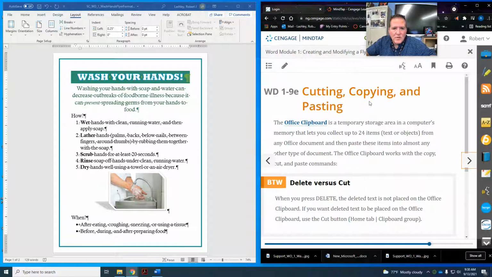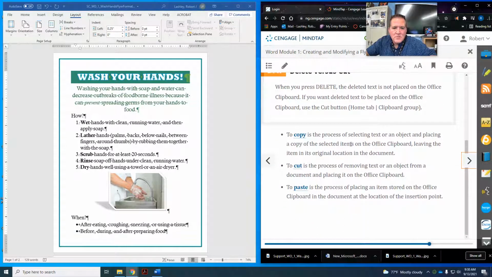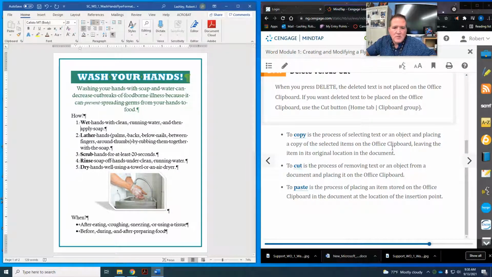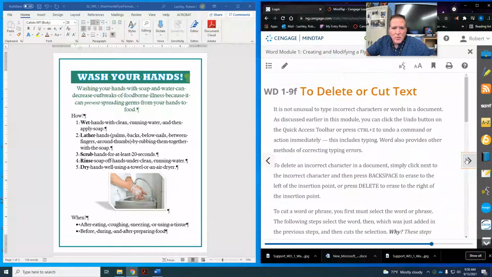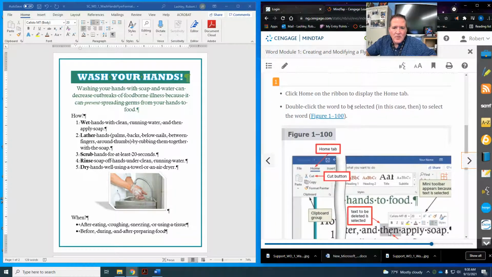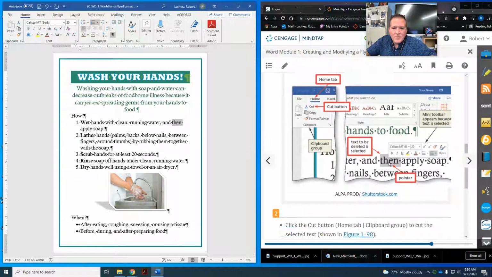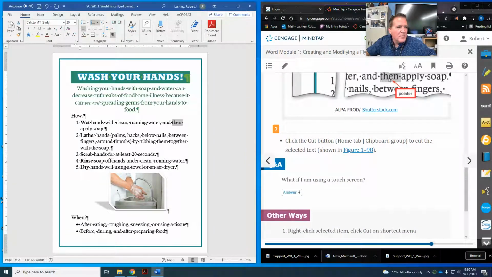Cutting, copying, and pasting. So we have copy and paste here on the Home tab. And we have a thing called a clipboard. When we copy something, that's what it goes to. It's just called a clipboard. To delete and cut text, on the Home tab, double click the word to be selected, in the case of the word then. So double click the word then, click the cut button, which is the scissors, and cut it.